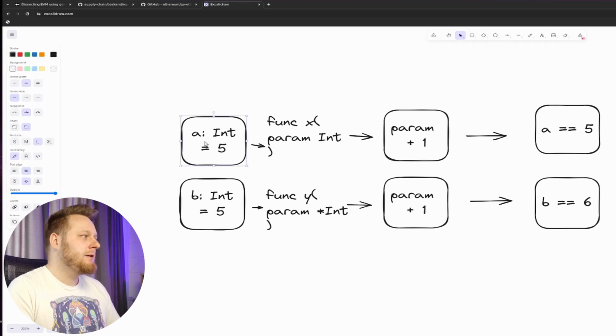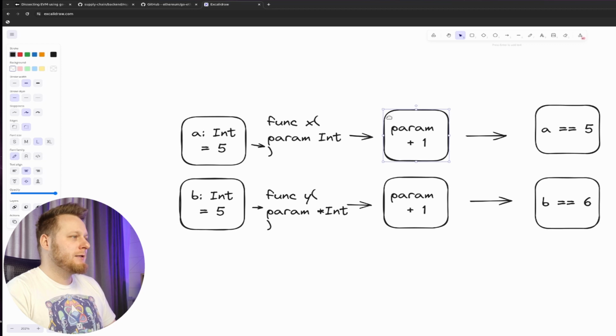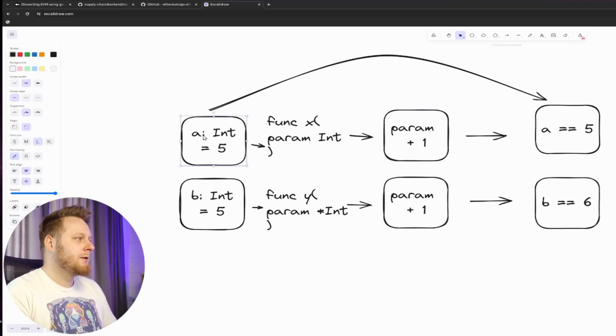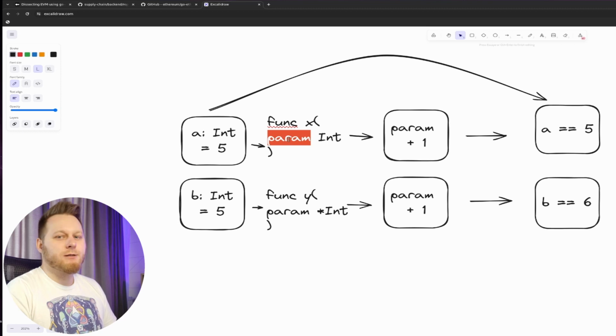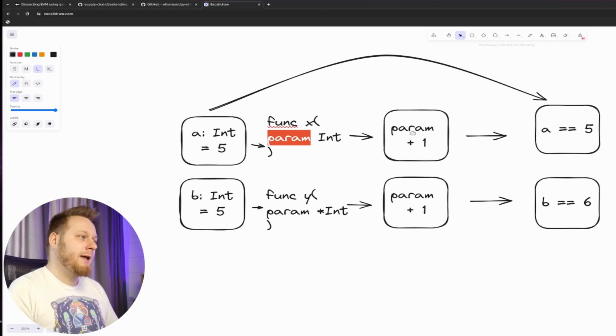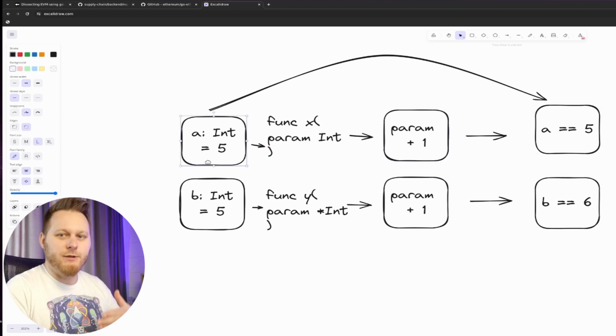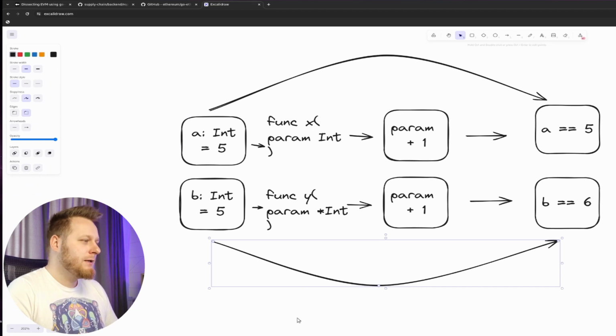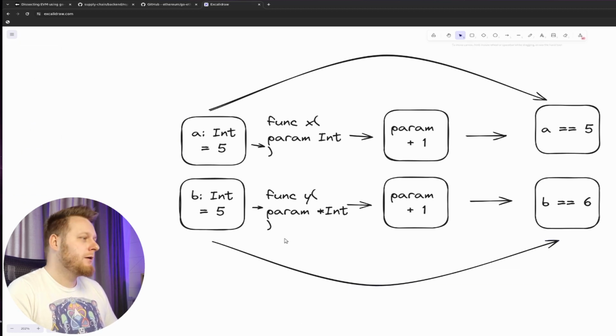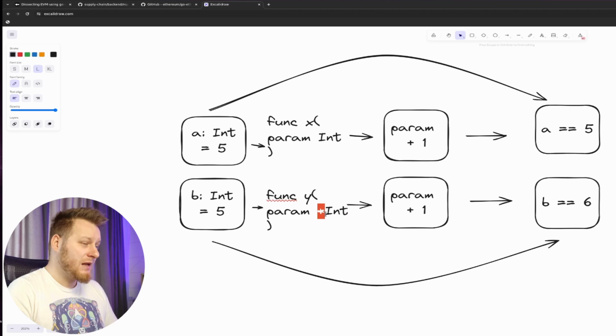So in this case, if we pass our a to function x, and inside function x 1 is added, after this function a itself will still have value 5, because only the parameter that was passed to the function, which is a copy of a, will be 6 here, and outside it will still be 5. In the case of b, the situation is different because we are passing the param here as a reference.